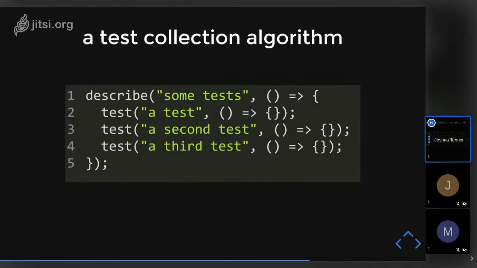One of the most important parts of this framework is how the test algorithm works. And not a lot of people actually implement test collection algorithms, but they're pretty simple. The idea here is that this describe function here represents a test node, and it's a group of tests. And inside it are each individual test that shows up inside of the group. So for instance, a test, a second test, and a third test are actually children tests of some tests, which is the group here.